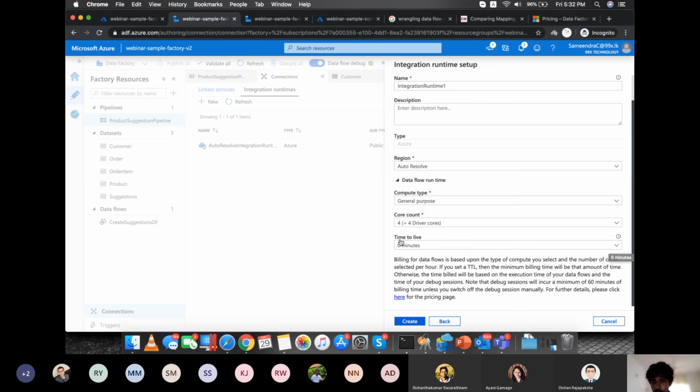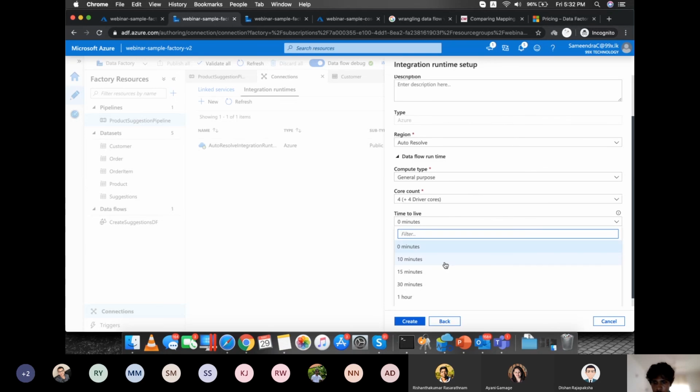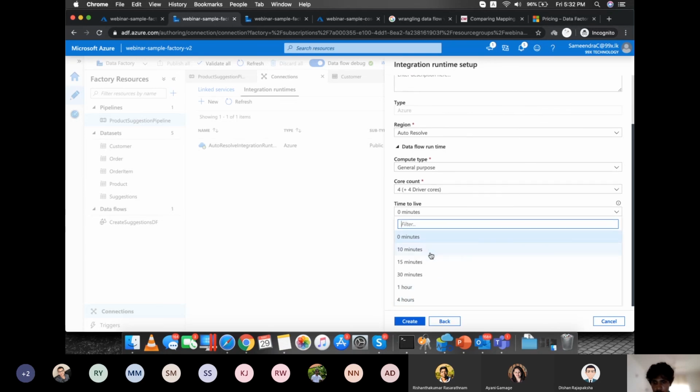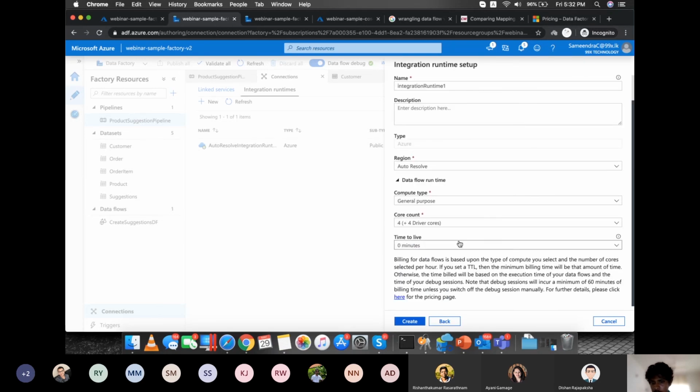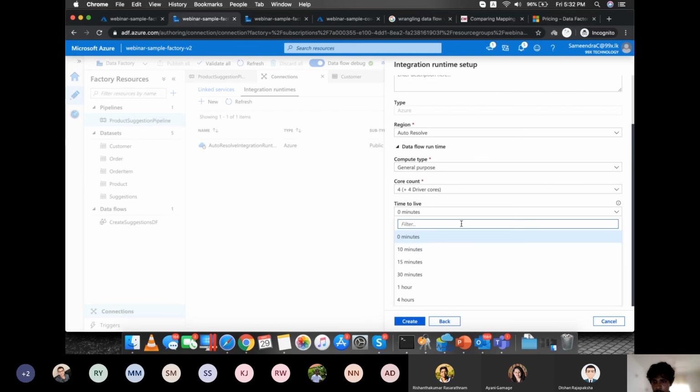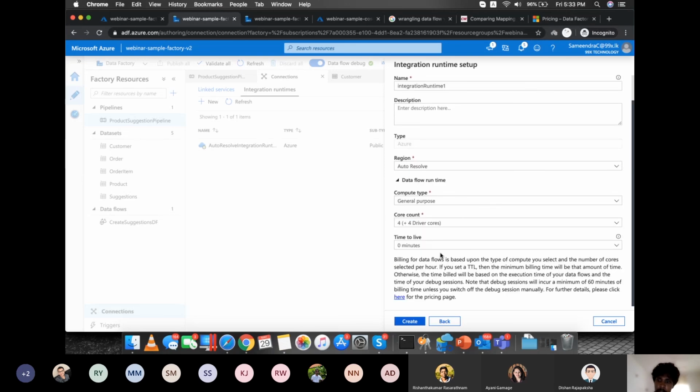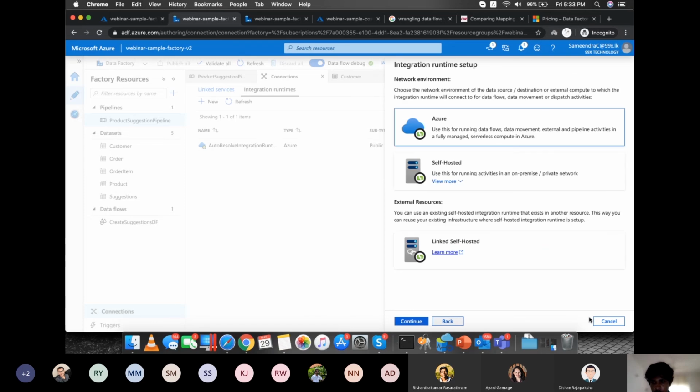So to avoid that, you can set a TTL, time to live, up to 4 hours, so that it stays up. But be careful, you will be charged for that uptime. But then again, it speeds things up if you have pipelines in a control loop. It won't kill an instance at the end of an iteration and try to spin up a new one at the start of the next iteration. It will avoid that if you set it to like 10 minutes or so. So that's the idea of integration runtimes.